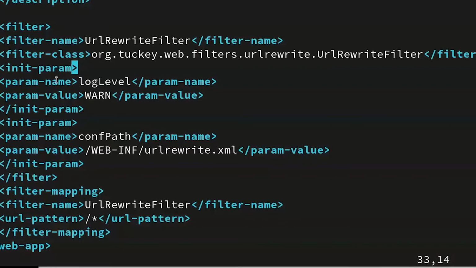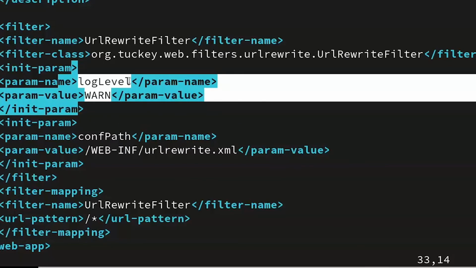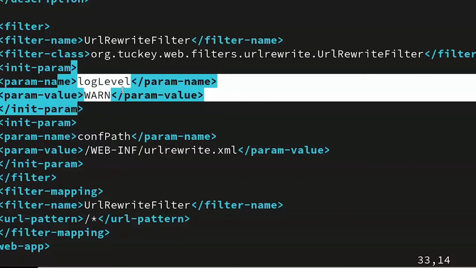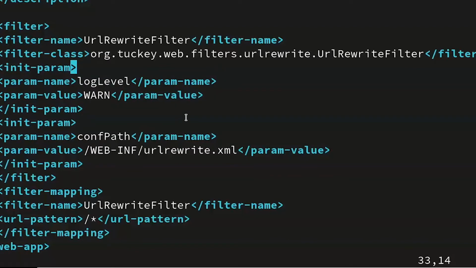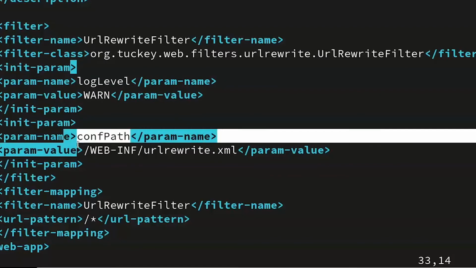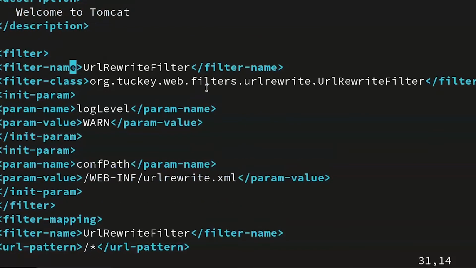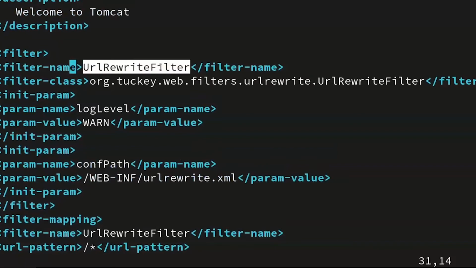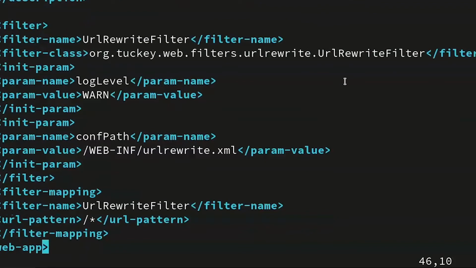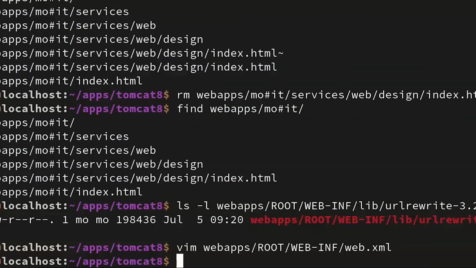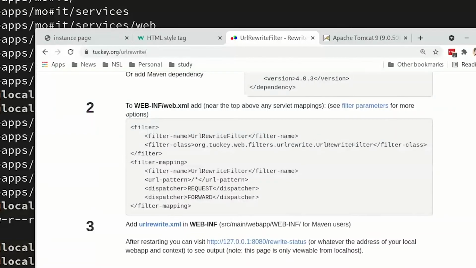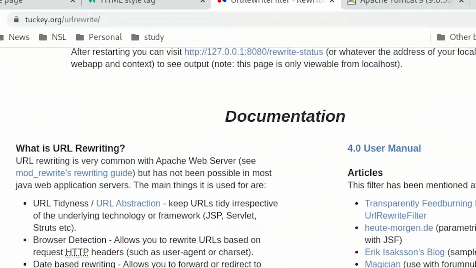Apart from that, I've set up the log level. You need to have the log4j binary in your class path. I don't, but if you have it for your application, it'll also log. The conf path is basically what file has the rules, and this is the URL rewrite filter, and that's the class name of the filter, right? So I'm gonna exit that. So that's just bare minimum stuff. There's a lot of other things that you can put in there.